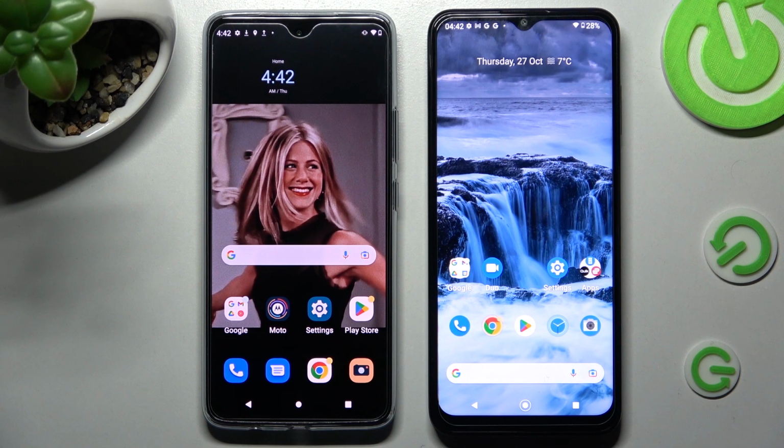Hi! Today I would like to show you how you can transfer files from Motorola Device to Nokia G60.